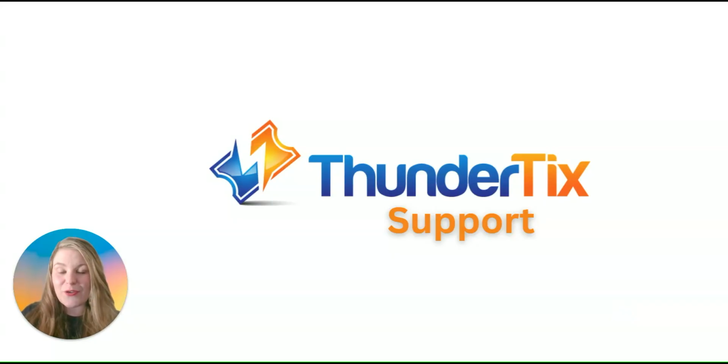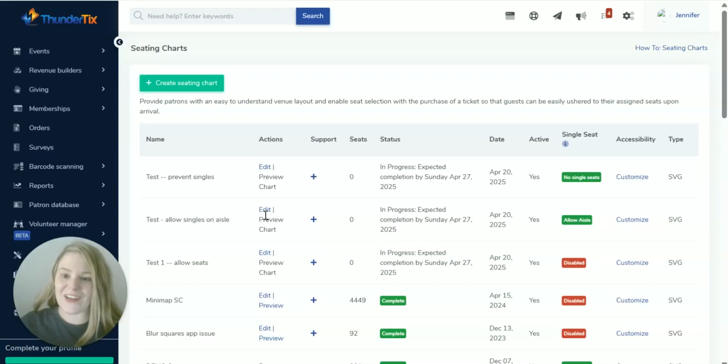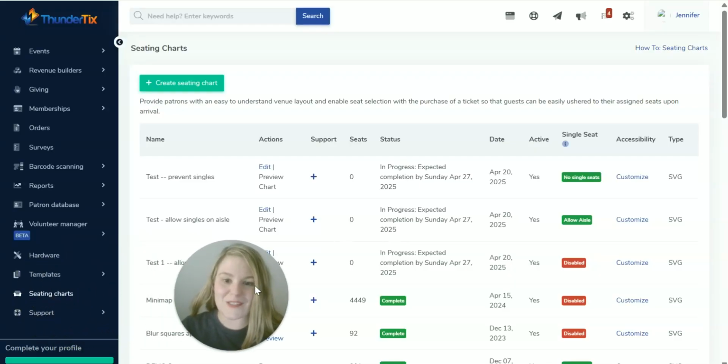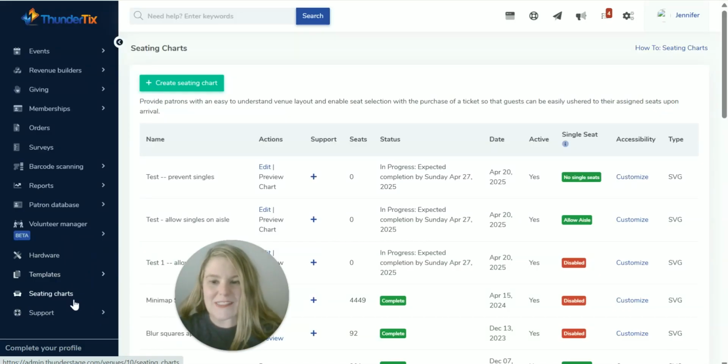Today I'm going to show you how to submit your seating chart. We are currently in the seating chart tab in ThunderTix. Let me move my cursor over so I can show you where this lives. It is between templates and support here on the left-hand menu.